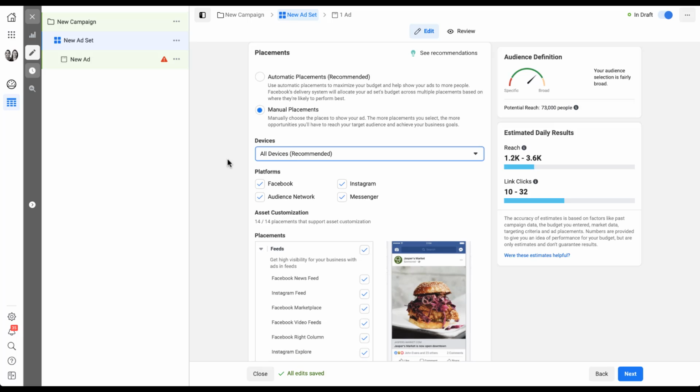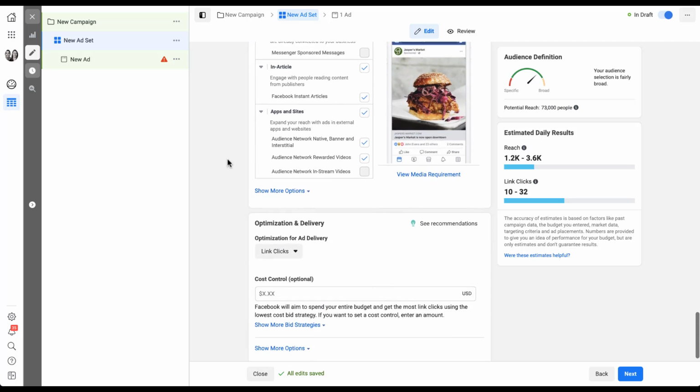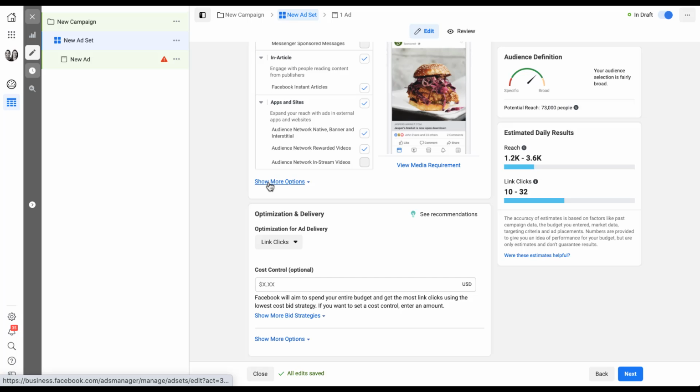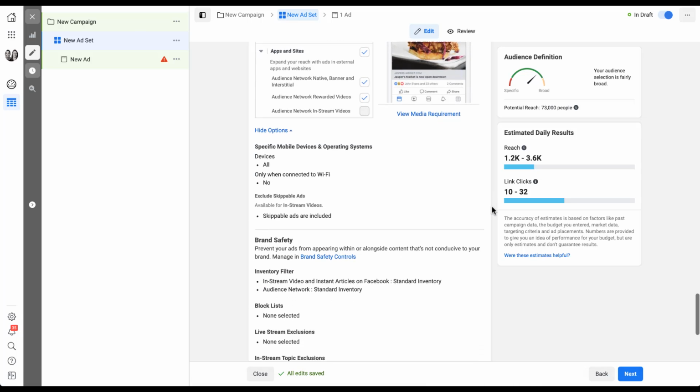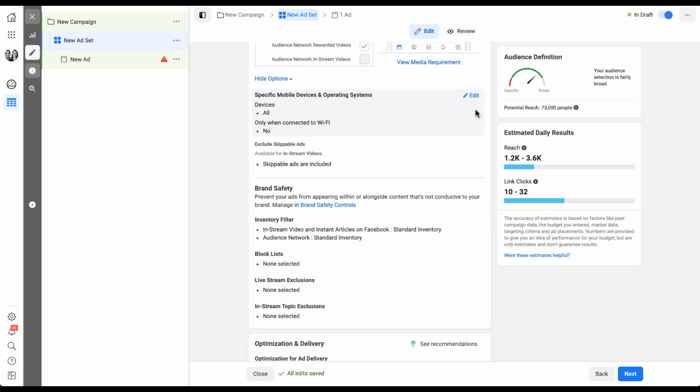But if we come down here and scroll all the way to the bottom of all these lists, there's also a show more options here. Here we can start to get much more specific on the types of devices that we're targeting. We can see there are specific mobile devices and operating system. So let's open this up.